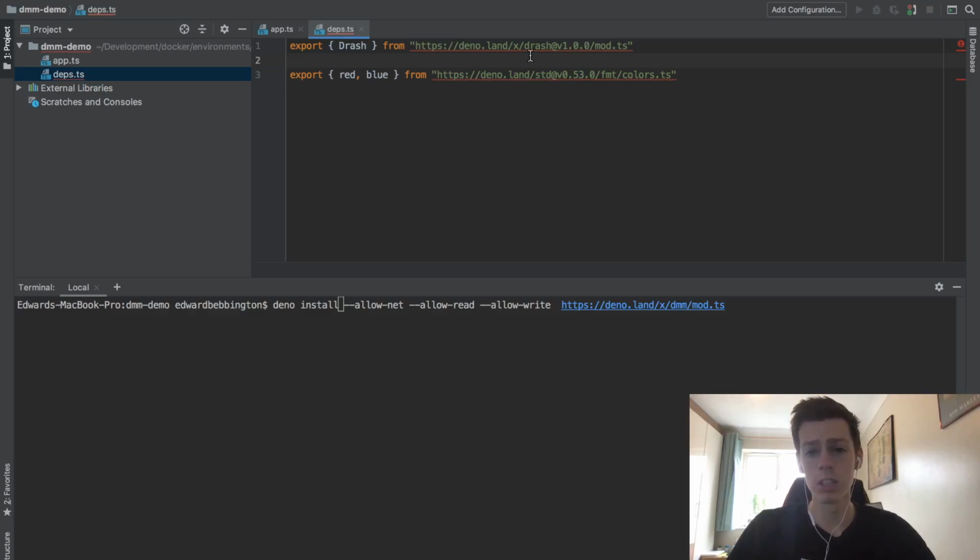The latest release for Trash is 1.0.6 and the latest release for Deno STD is 0.59.0. And there's two ways we can run DMM. You can run it straight through the dino.land URL, or you can install DMM and run it like that. So for example, to install DMM, it would be this command here.